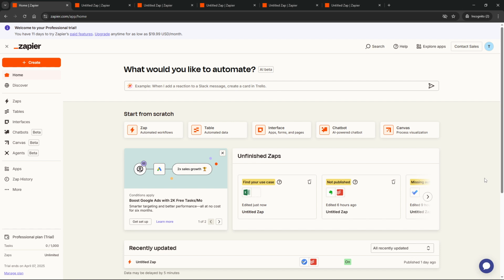First things first, head over to Zapier.com. If you already have an account, go ahead and log in. If not, it's time to sign up for your free Zapier account. Zapier is the service that will act as a bridge between Mailchimp and Excel, helping to automate processes without the need for advanced coding skills.